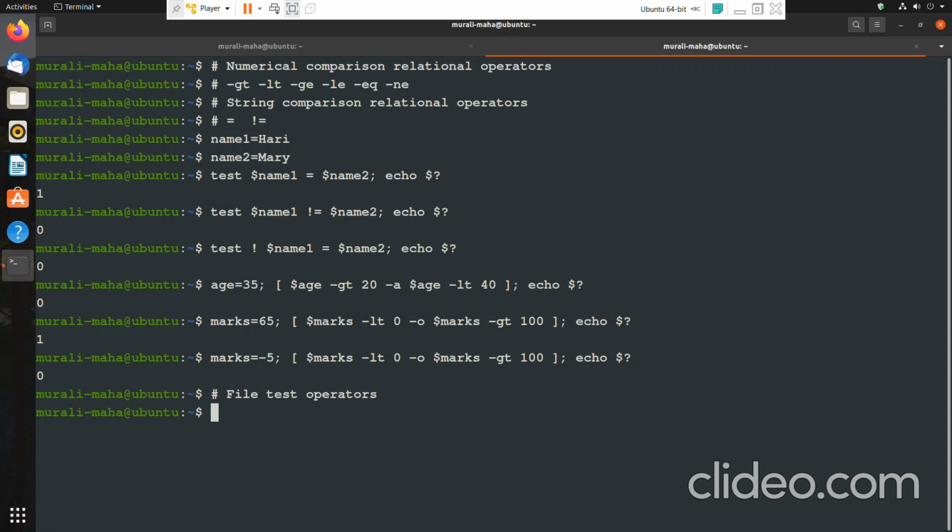Let me enlist the file test operators. Hyphen e, or hyphen a, to test whether the file exists; hyphen f to check whether a file is a regular file or ordinary file; hyphen d for a directory file; hyphen s for whether the file is a socket file; hyphen c for whether the file is a character special file; hyphen b for whether it is a block special file.